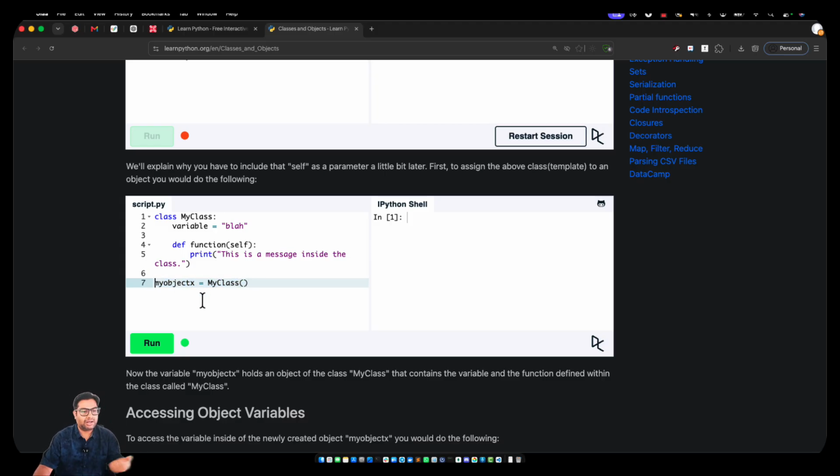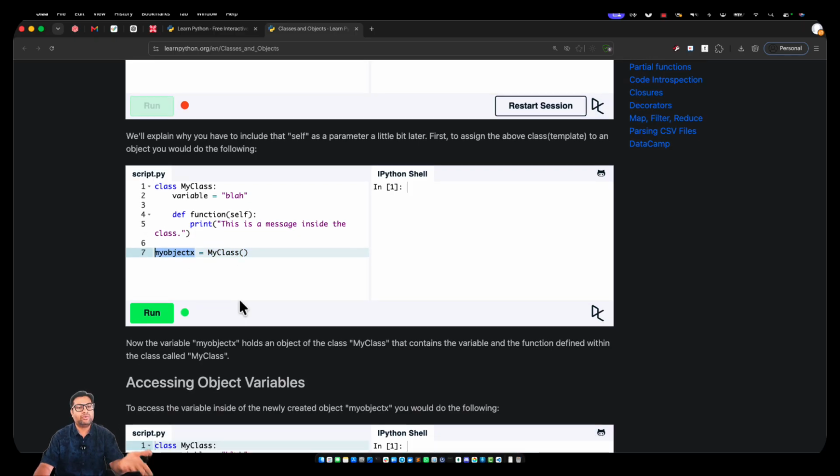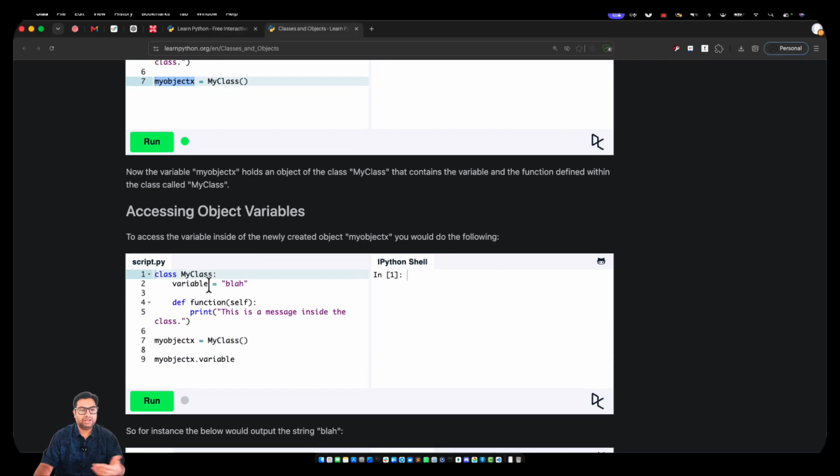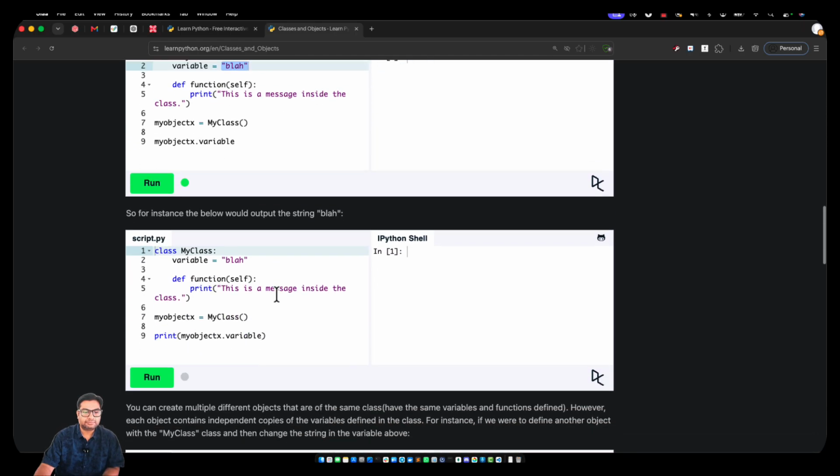There's no need to write let or var. You just go ahead and define the variable name and assign the value of a class. So over here it would create an object of that class and then assign it to the variable. But now how do we access the variables? So over here in this example we can see class dot variable. With that you can basically access the variable, which in this case is blah. So over here we're trying to print blah. If I run this program, you can see it prints blah.